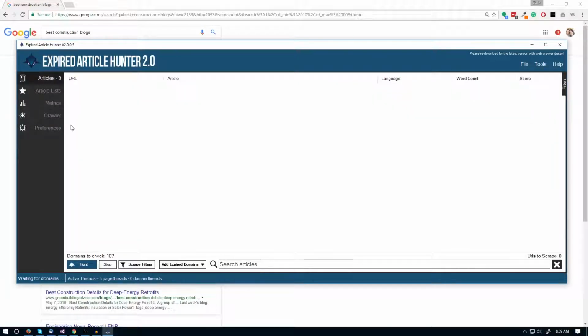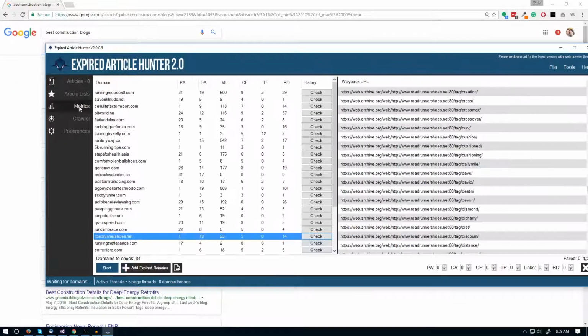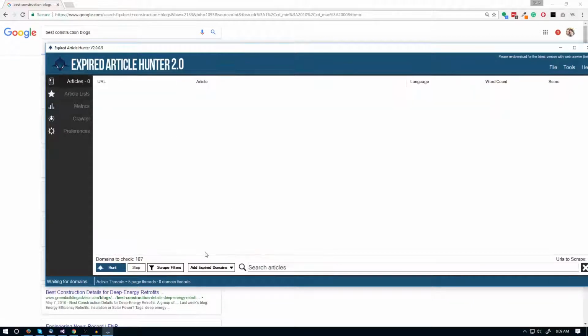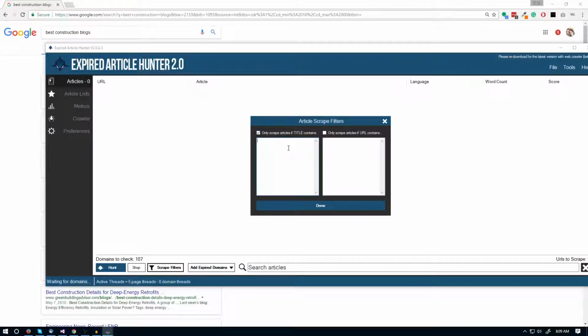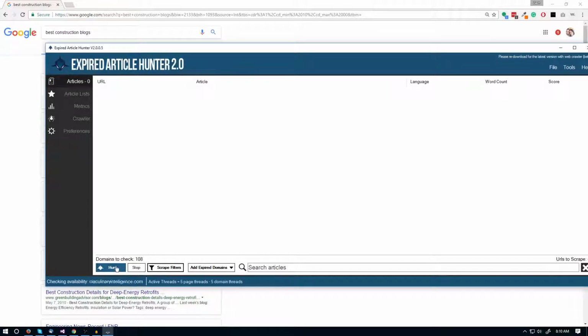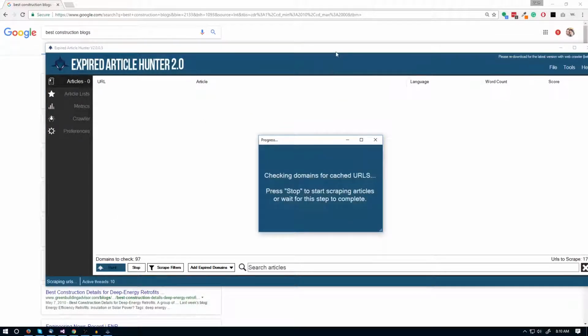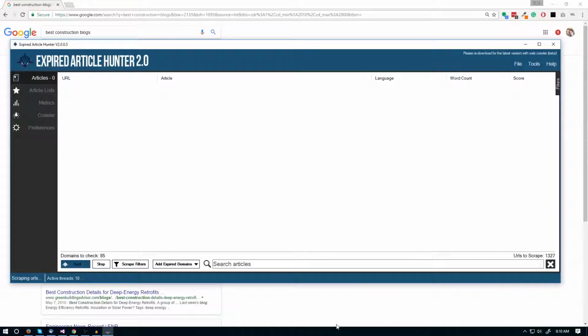All right, so now that we have metrics checked on these, we can go and scrape some URLs. Right now I'm going to say I want to find articles that have to do with running. So we're going to put that in the title filter there, and we're going to go ahead and hunt. I'm going to quickly grab URLs here. Stop that. That looks like plenty to me.